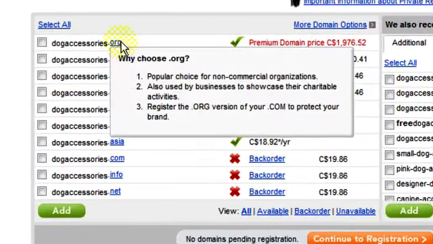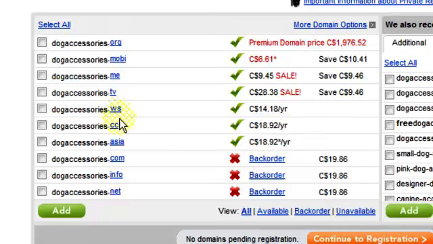Dogaccessories.com. I'm going to click the go button, and you see it pops up a screen, and on the screen it has dogaccessories.org, Mobi, Me, TV, different ones. Dogaccessory.com is available for back order, and what that means is that it is about to expire, and it will be put up for auction, and it will start at this price.